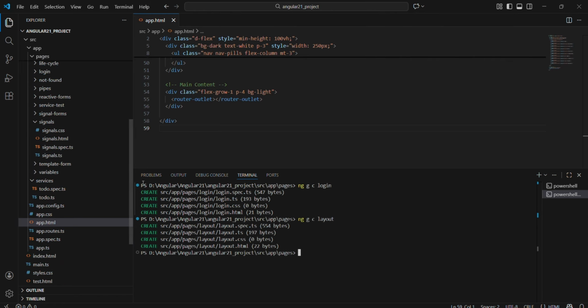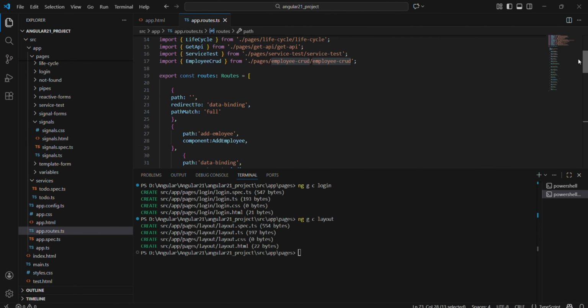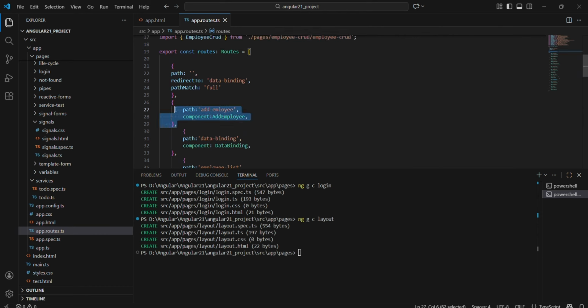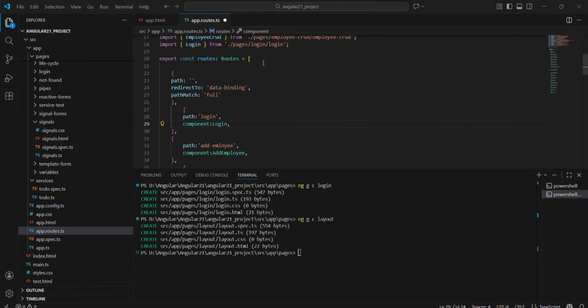Open app.routes.ts and define routes for both the login and layout components. Define the route for the login component, which will contain the login form. Now, by default, we want to redirect the application to the login form. Set redirect to the login route.